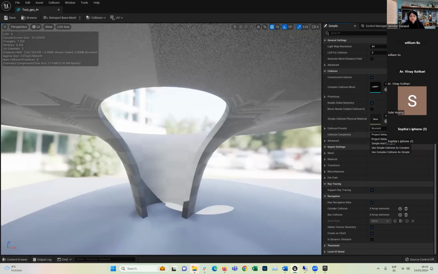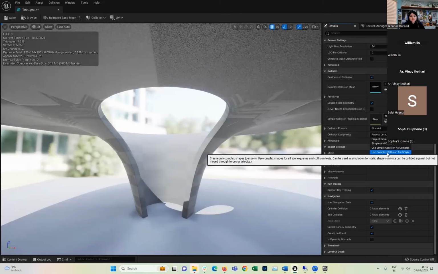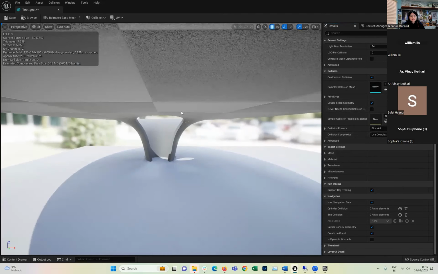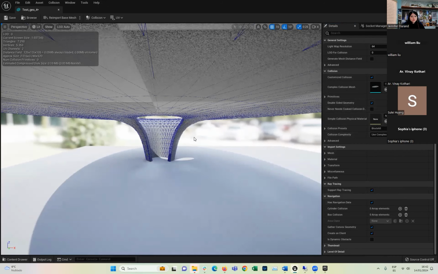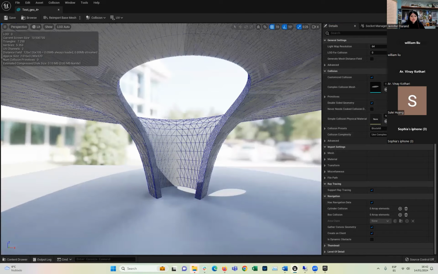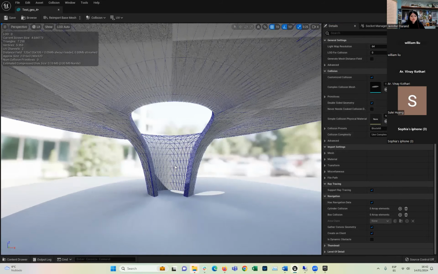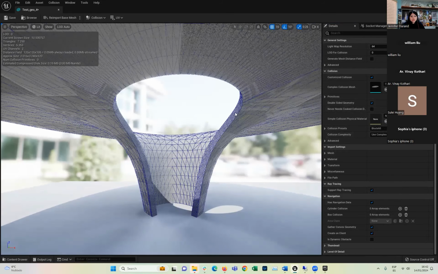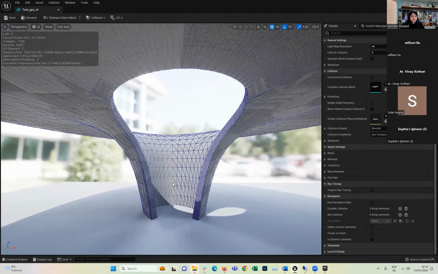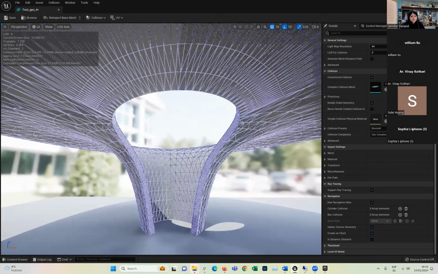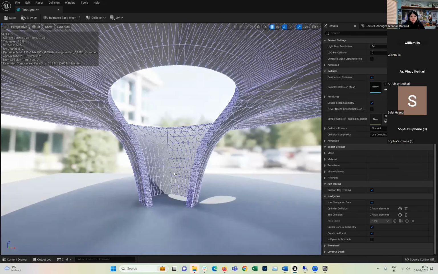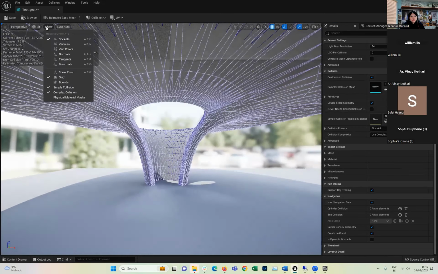And the collision complexity, we need to use complex collision as simple. And what is happening behind this is that we can actually see the collision here. This is the complex collision. This is the collision for our geometry. This is what Unreal is recognizing for creating this curve, and it is creating a lot of triangles. And if I put a simple collision, this will be the simple one that has fewer triangles in this case.